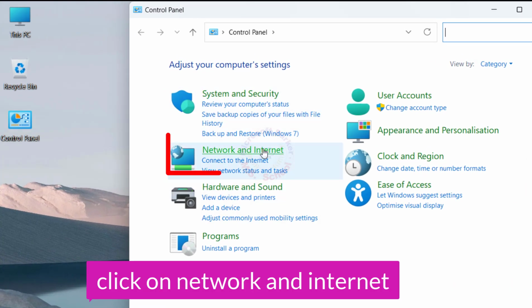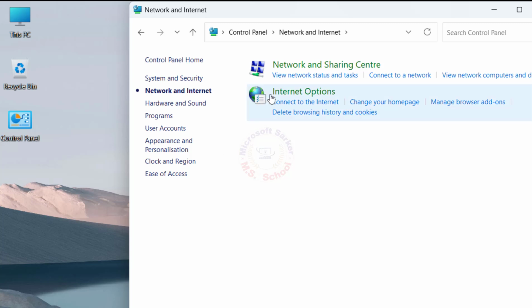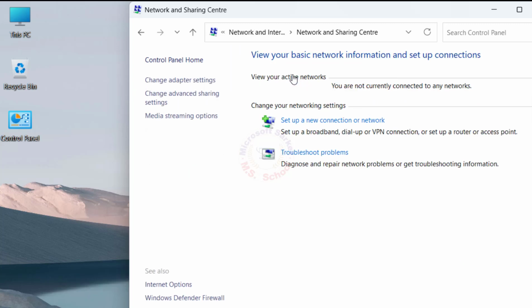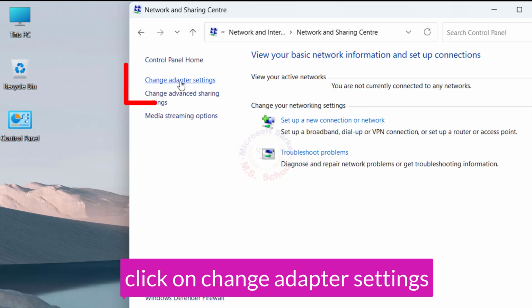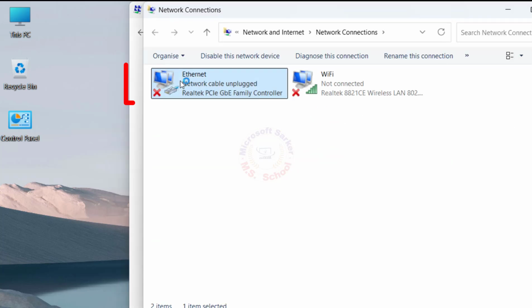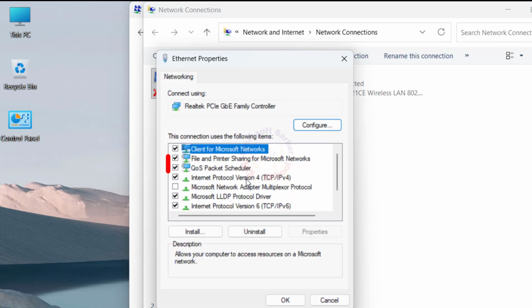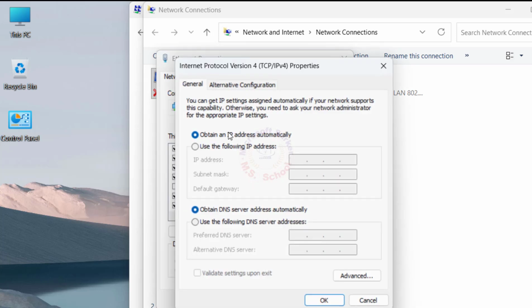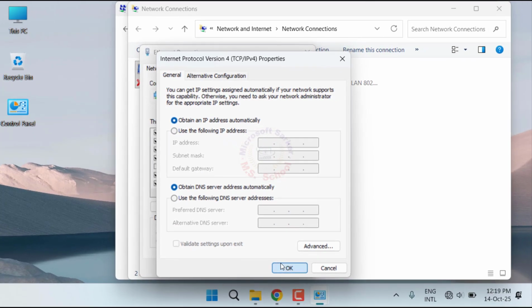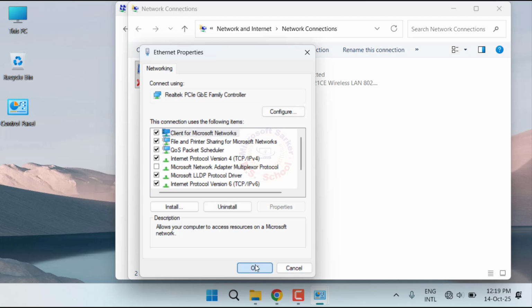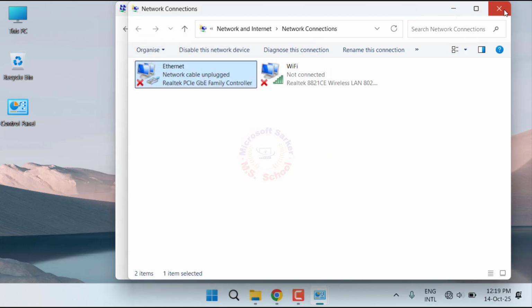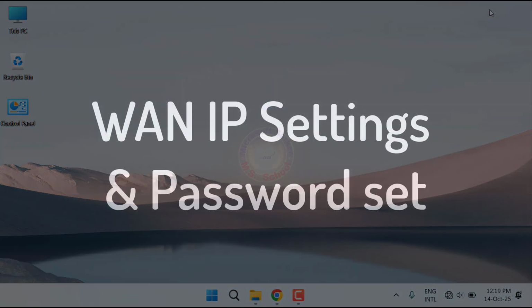Go to Control Panel and click on Network and Internet. Then click on Network and Sharing Center. Change adapter settings. Then right-click on Ethernet and click Enable from the menu. Make sure to select obtain IP and DNS server automatically, then click on OK. Close the window.